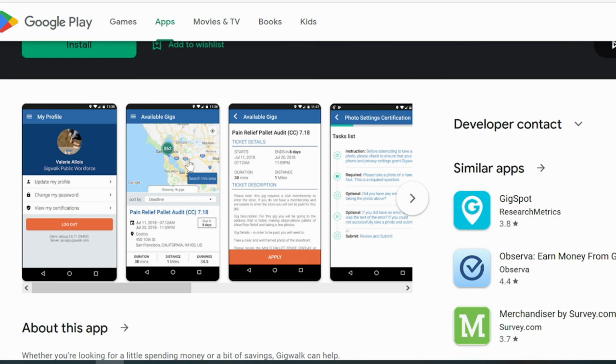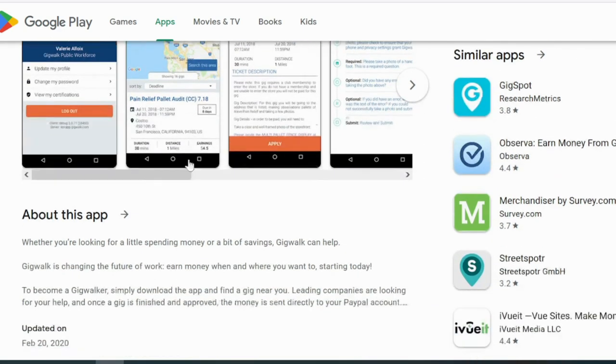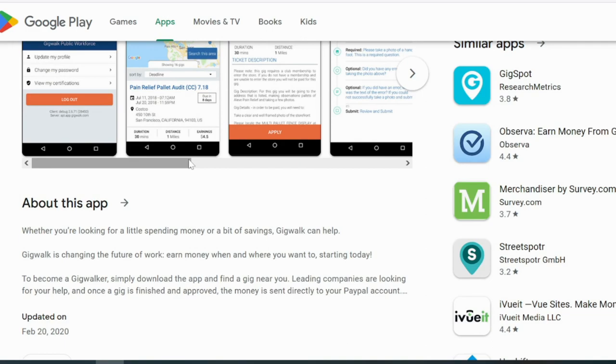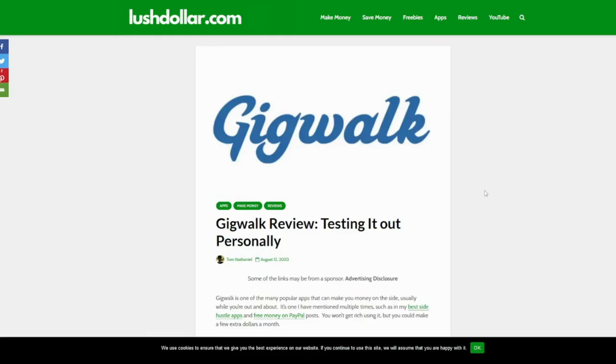So if you do like the idea of just going to a retailer, taking pictures, doing simple tasks, it could be an app to consider. Again, you won't get rich, but you can make maybe $25 a month here and there. You're going to make money if you're out and about regardless. So why not try it out, I guess.